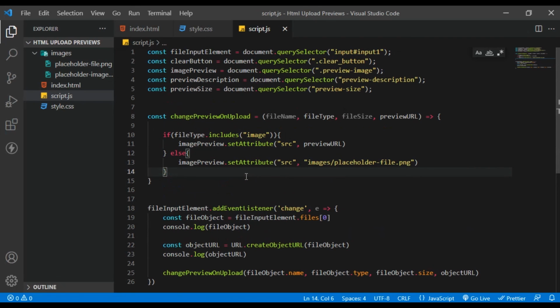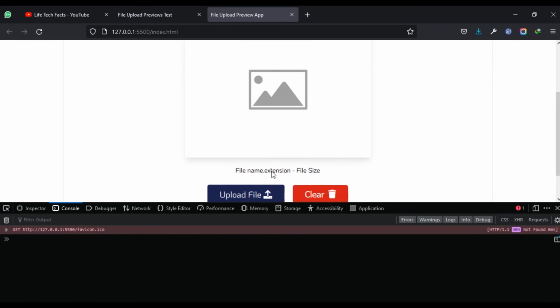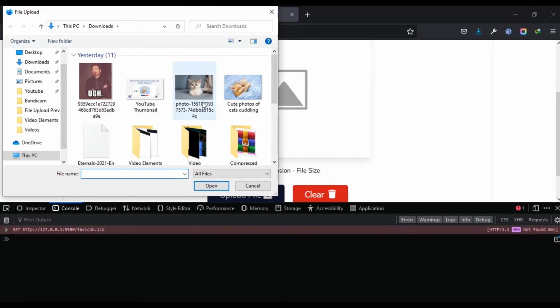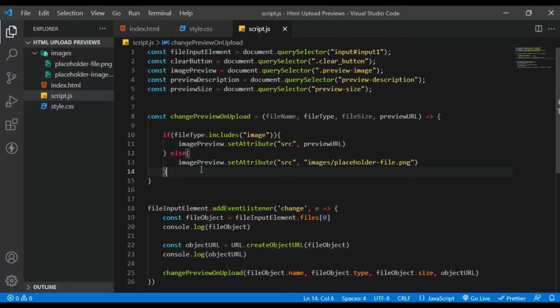Okay, I think the issue was with the live server. Let's see if it works fine. Okay, so let's see, I upload this, and then boom, we see this is looking good. All right, so we see that our code is working. So how about we finish it up?